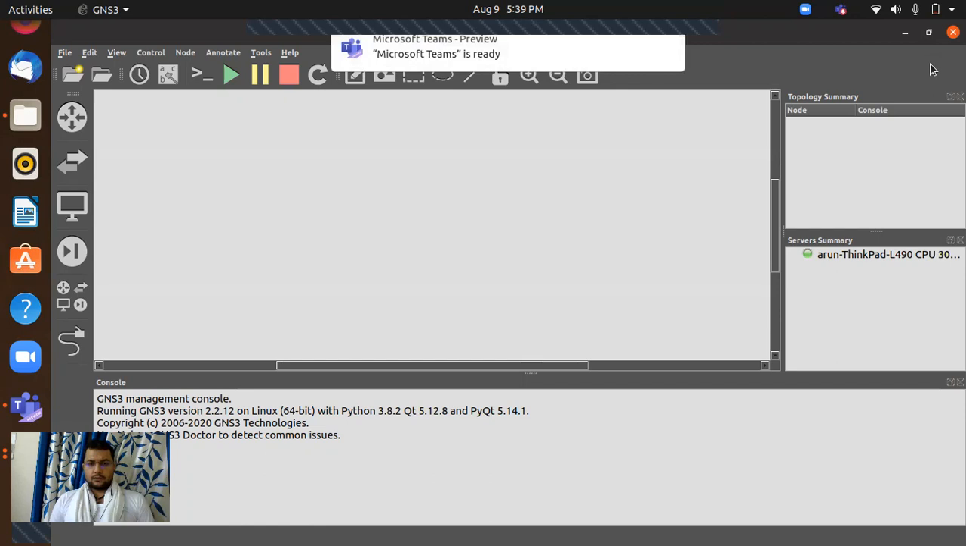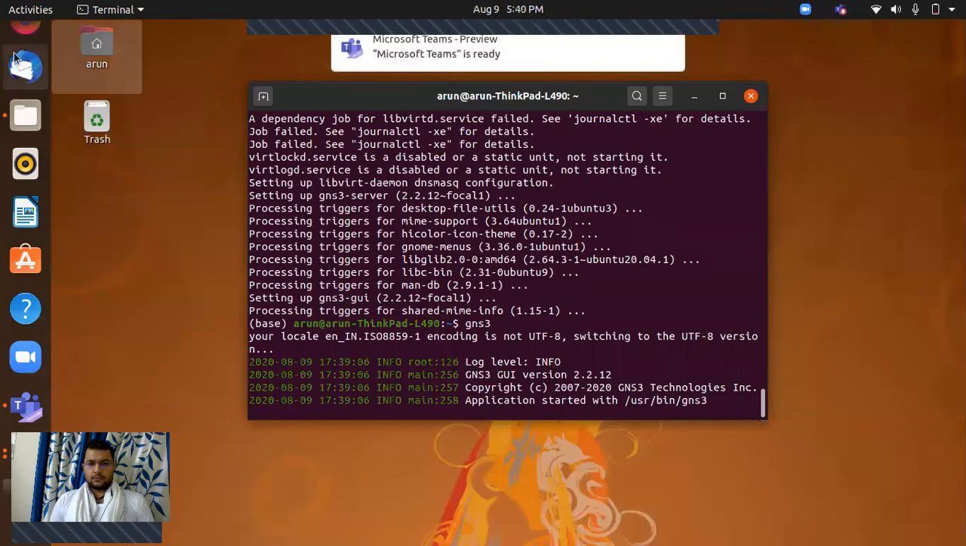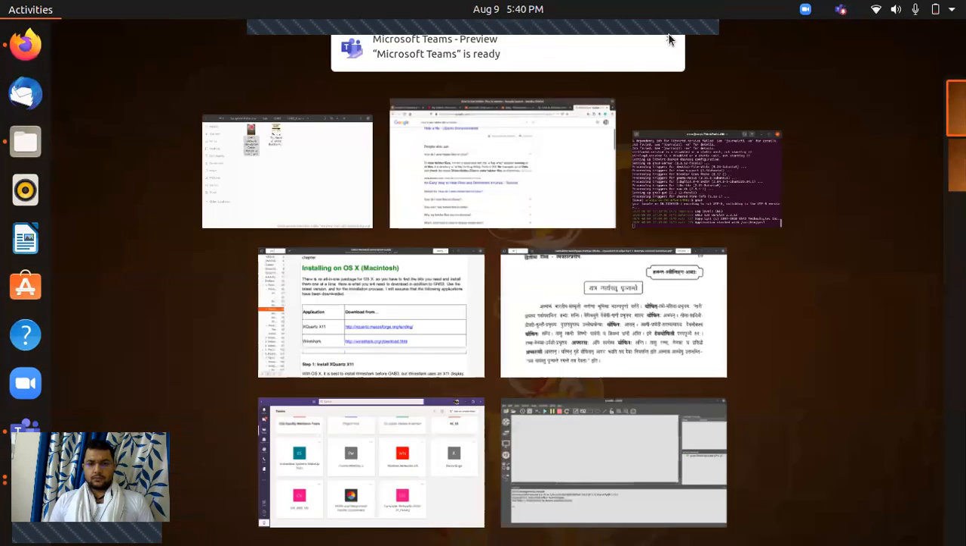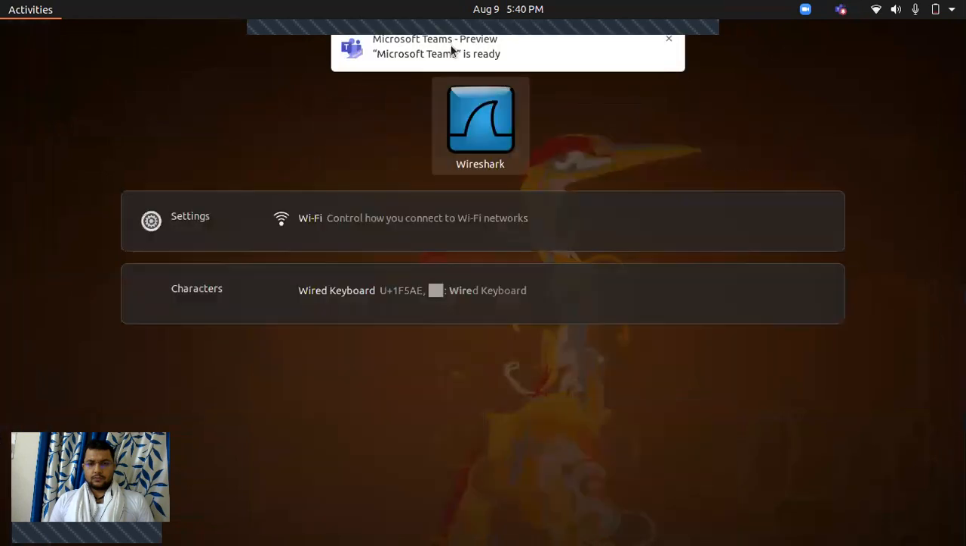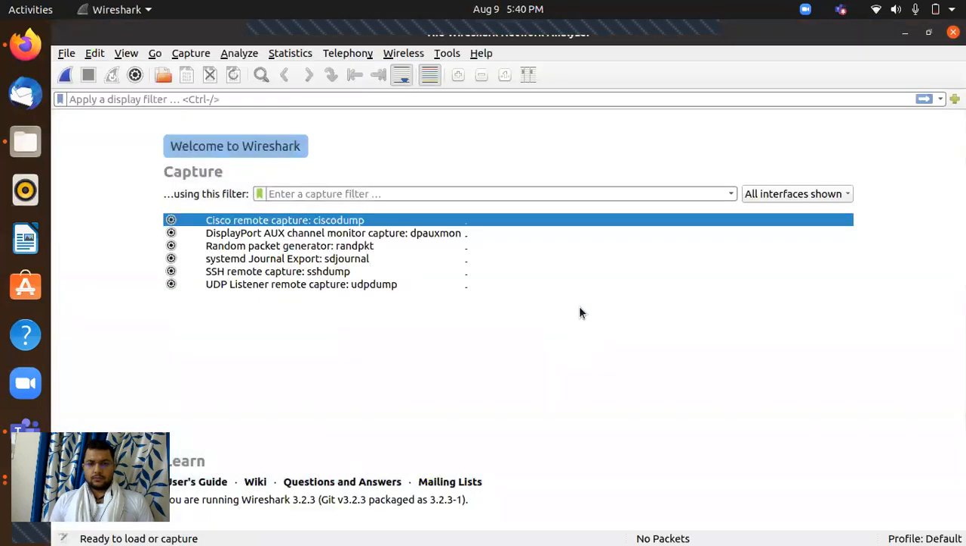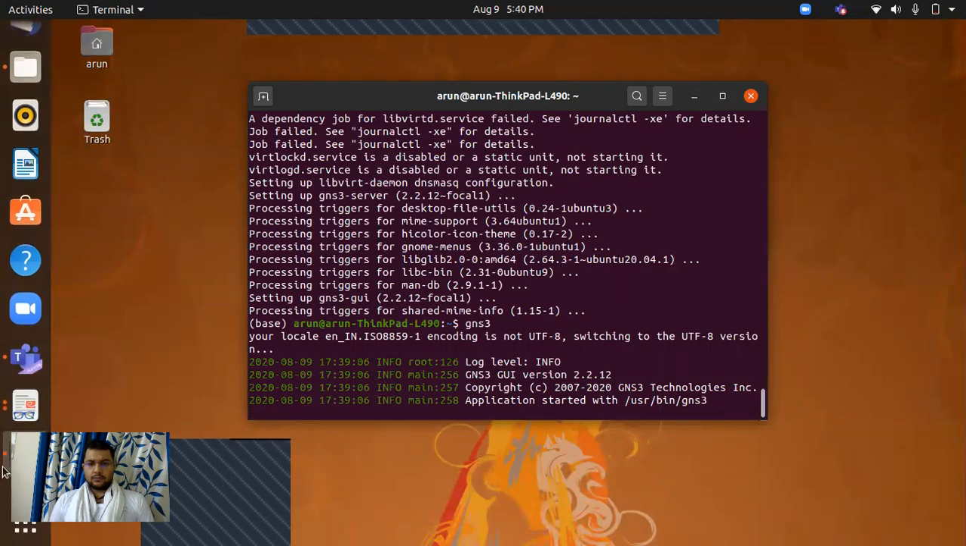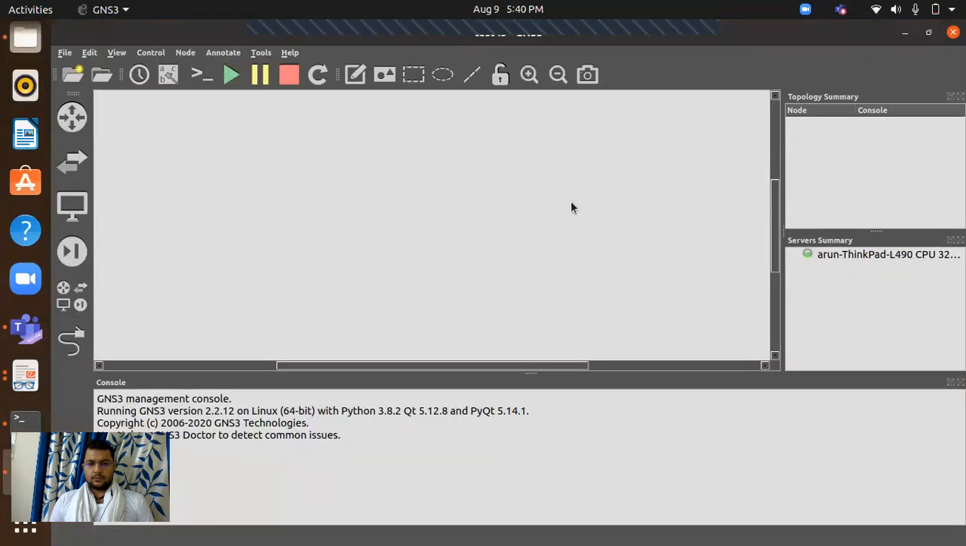Along with this installation, Wireshark will also come along with it. If you have to run Wireshark, we'll check whether it has installed Wireshark or not. Yeah, it has installed Wireshark as well. It has a permission problem. We have to run Wireshark with the sudo command, which we can change later. We can change the permission. That's not an issue.